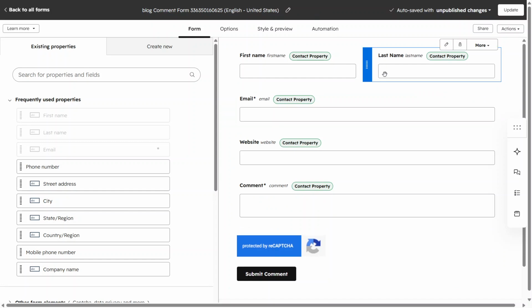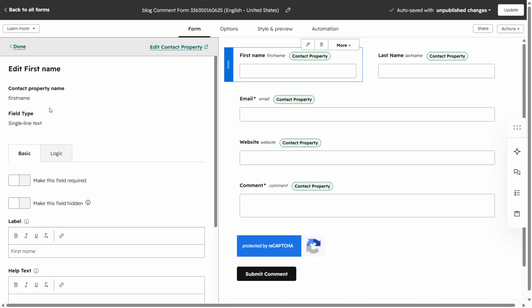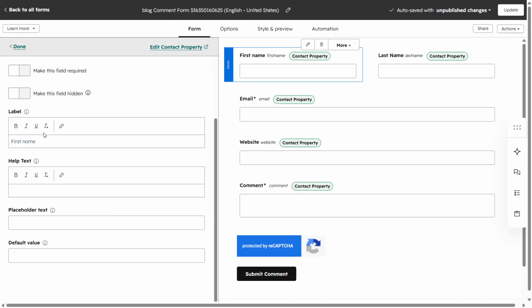To edit the details of any field, click directly on the field in the preview. The left panel will update to show its settings. Here, you can change the field label, add help text to guide users, set placeholder text inside the field, and even define a default value if you want something to appear automatically.